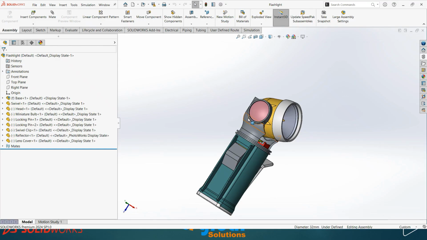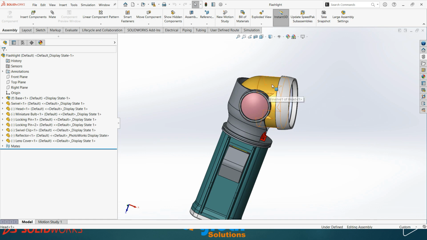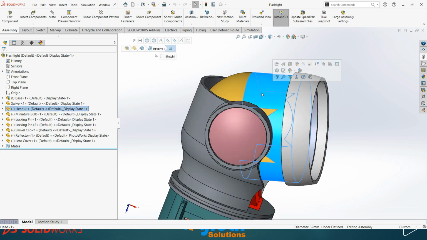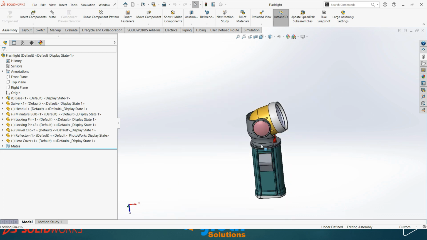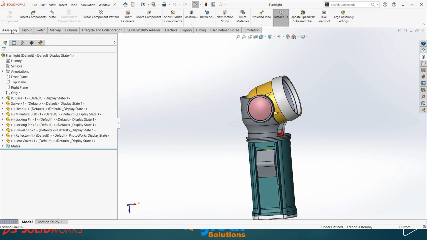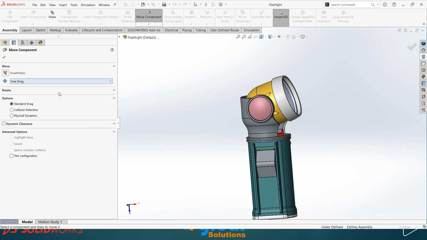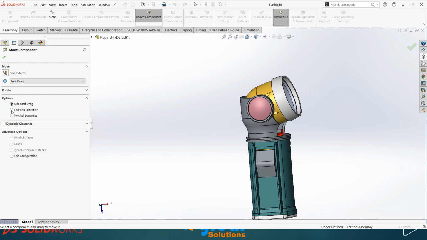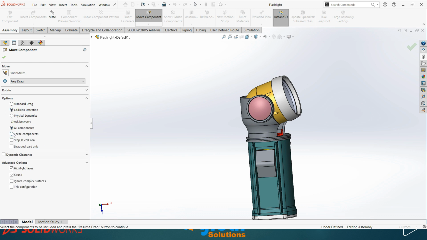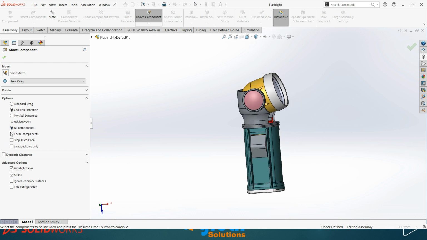We have a flashlight here. We are going to check the collision between two components, the head and the swivel. The collision detection option is provided in the Assembly Command Manager. If we go to Move Component, click Move Component here. In the property manager on the left side, we have an option called collision detection. Click it. Below, there are all the components. You can check collision for all the components or some specified components. I want to check only for two specified components.